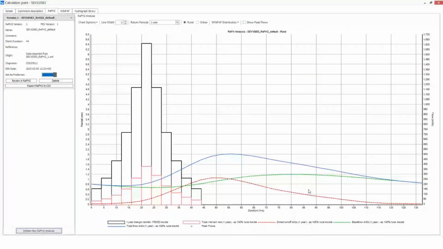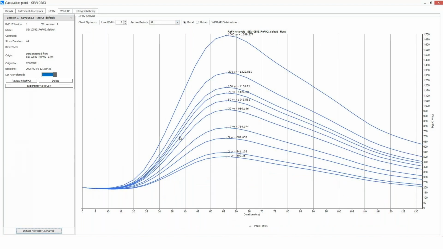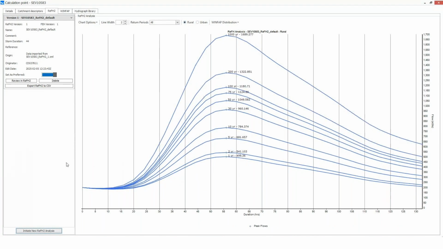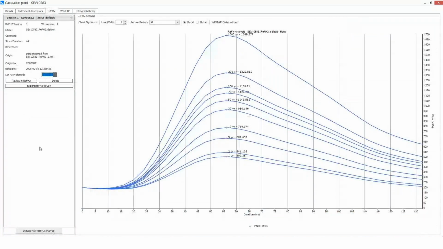So I now have the plots of the ReFH2 outputs of the time series. I can choose which return period I want to be plotted. I can plot all of them. And I can toggle between urban and rural. So let's say I will now use my updated catchment descriptors. So I went back into catchment descriptors, selected version 2 as the preferred version, and I will initiate a new ReFH2 analysis.